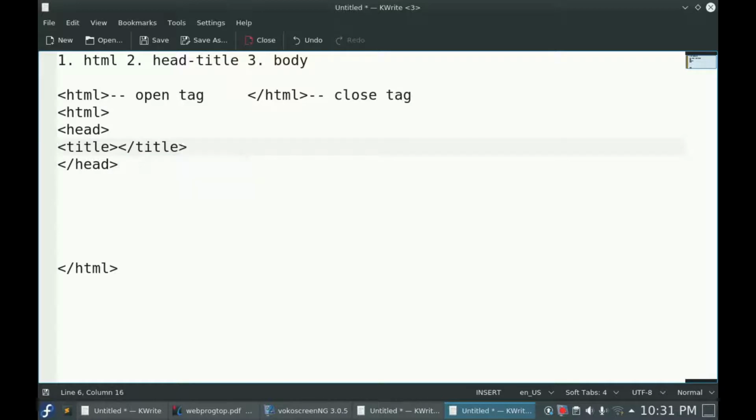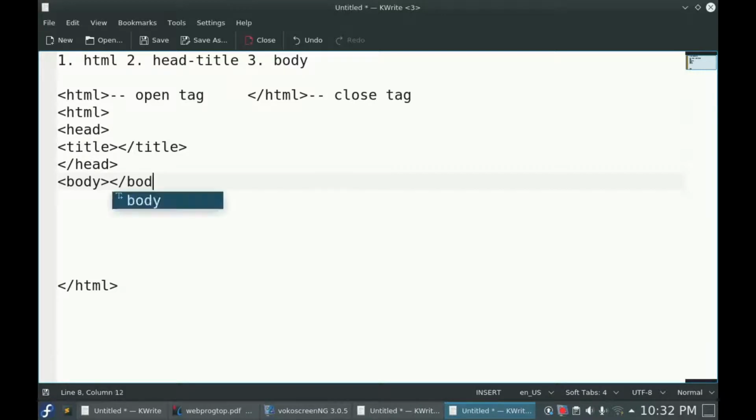Now, as I said, there are a lot of elements here. This one contains a huge sum of everything. The things that do not show on the page are placed in between the head. But we are going to work on a few of them, for now we are going to work on title. Now we move to the next one. The next one is the body. So we open the body, then we close the body, right? And that's it.